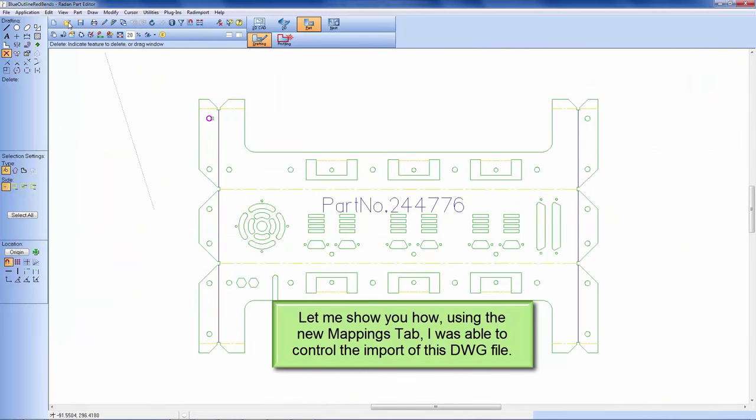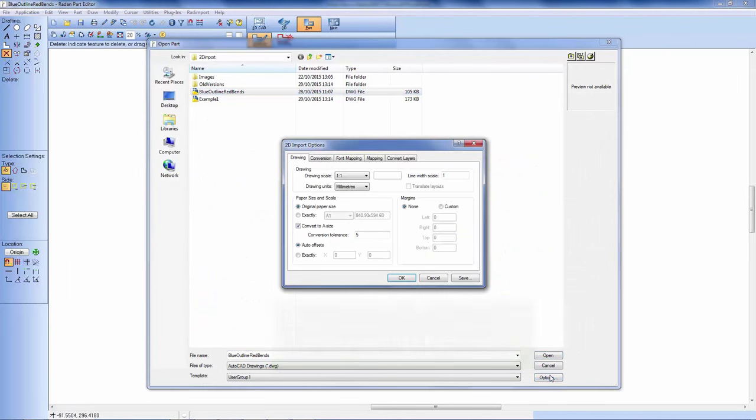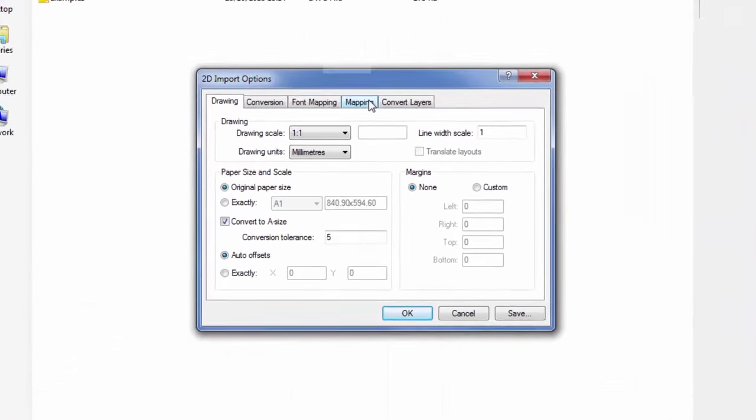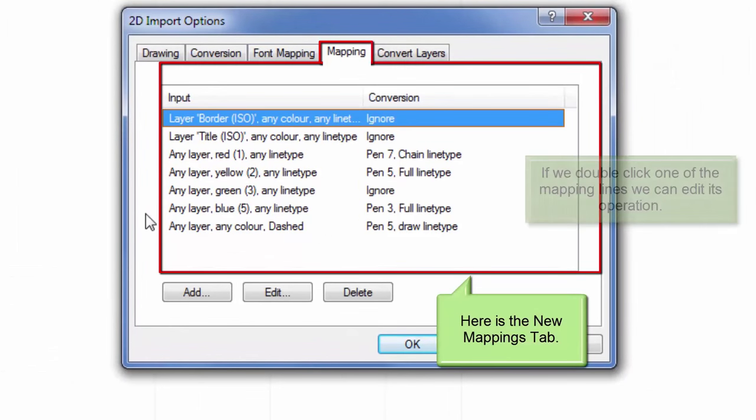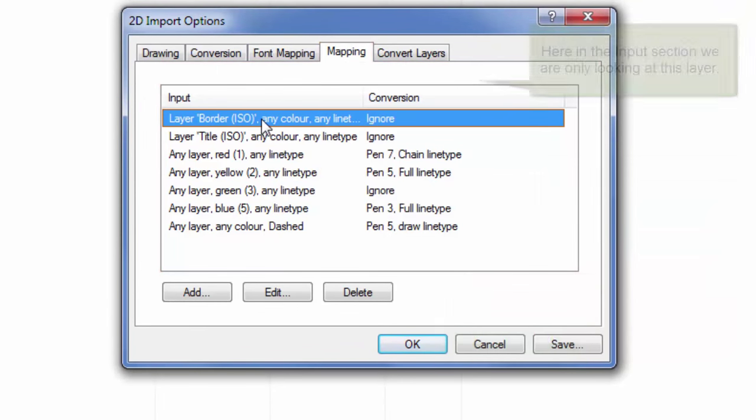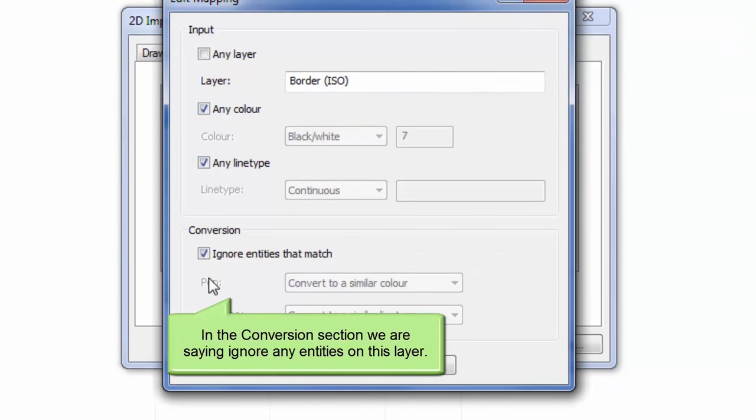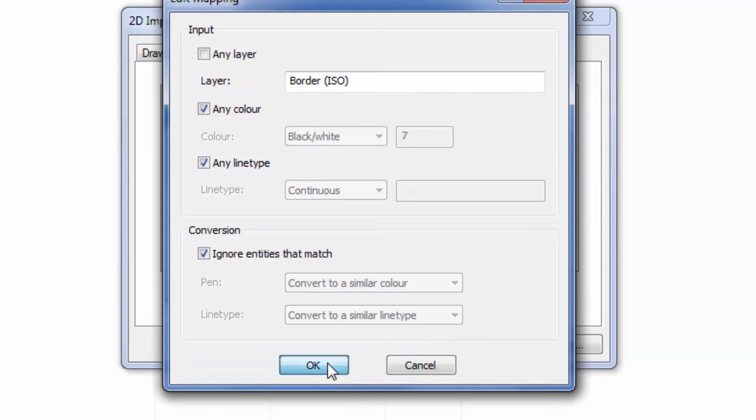Let me show you how, using the new mappings tab, I was able to control the import of this DWG file. Here we see the mappings tab. And if we double click one of the entries, we can actually edit its content. In this case, we're looking just at this layer name. And we're asking the system to ignore entities on this layer.